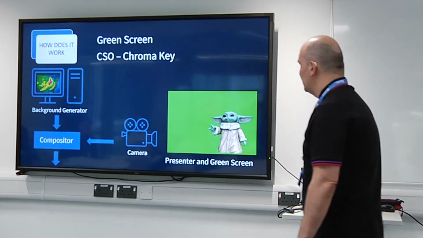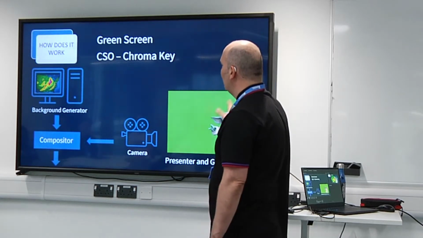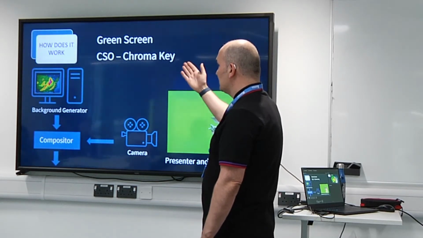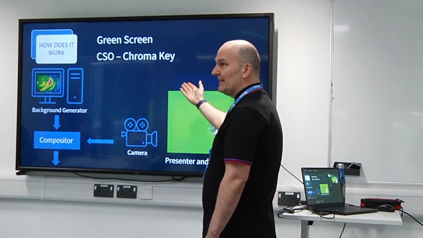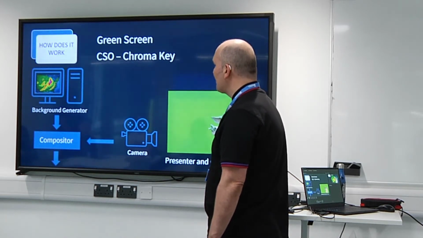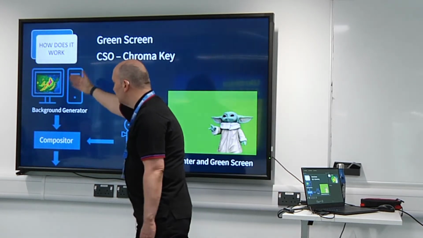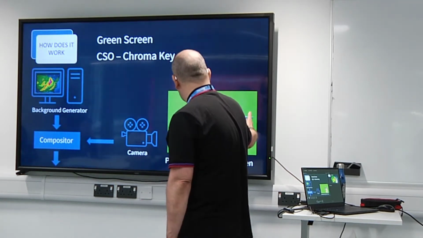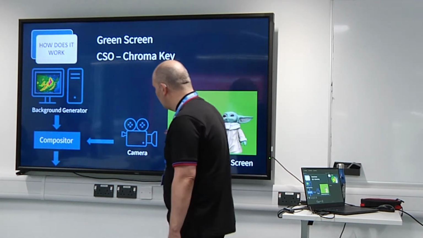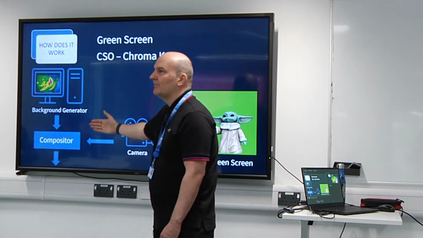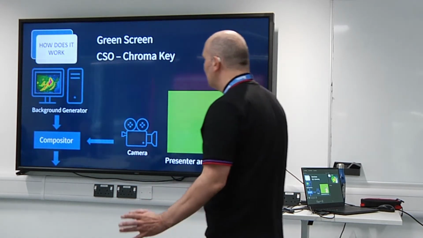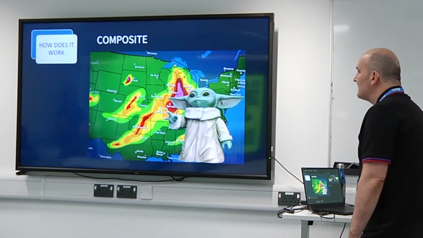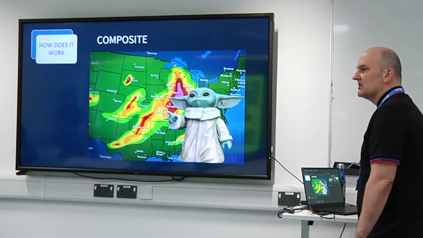So this is your basic block diagram for green screen. They also call it CSO, chroma separation overlay, chroma key. You've got a background generator. You need to create something you want to put in the background. You've got a compositor that puts it together, and you've got your presenter and green screen via a camera that feeds into that. And that's as simple as it is. So your final composite looks something like that.